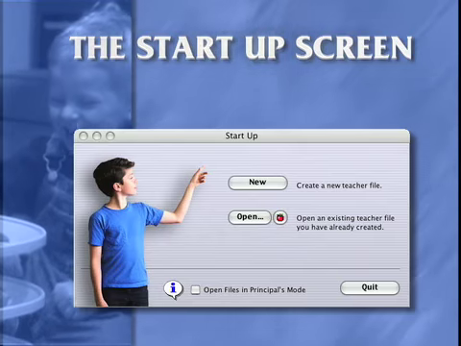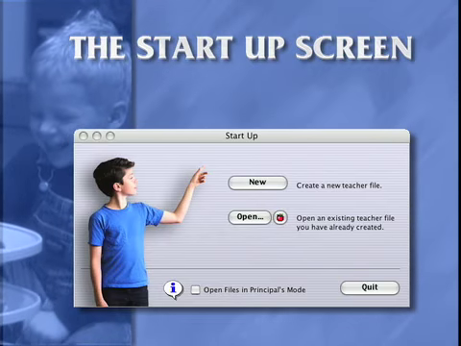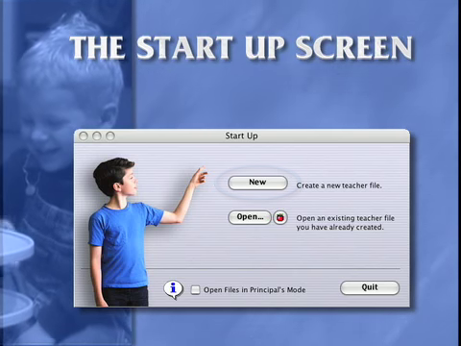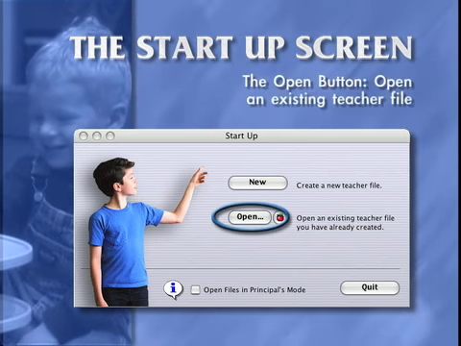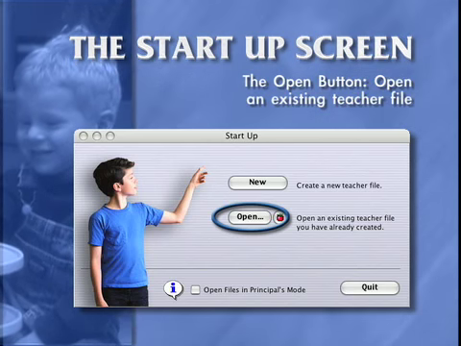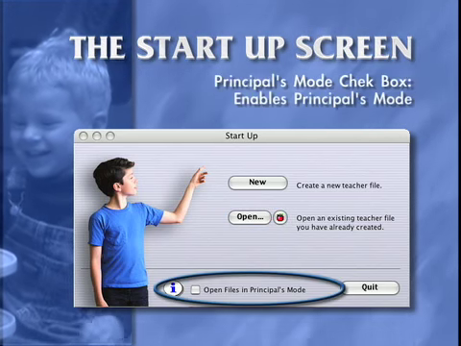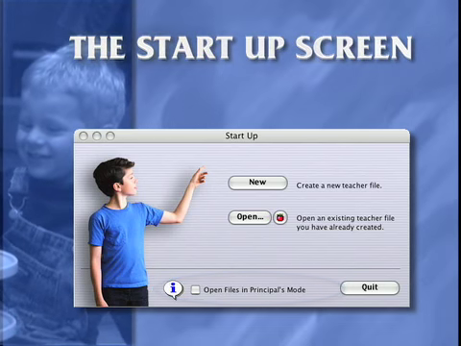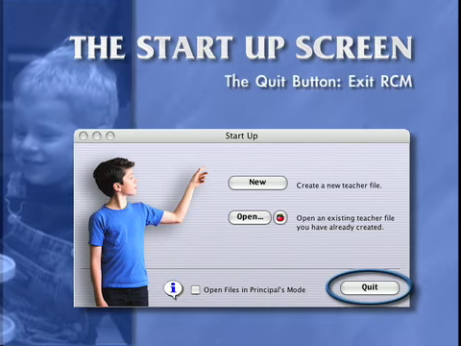When RCM is launched, you'll see the Startup screen. Click the New button to create a new, empty teacher file. Click the Open button to open a teacher file you have already started. The Open Files in Principals Mode checkbox enables the Principal Mode's features. Use the Quit button to exit RCM.